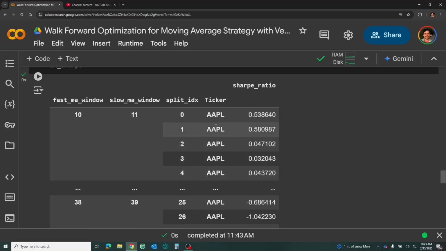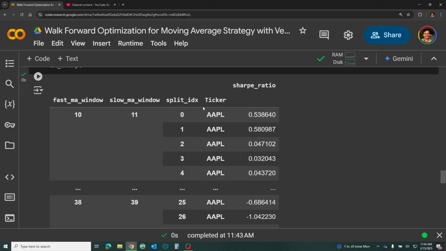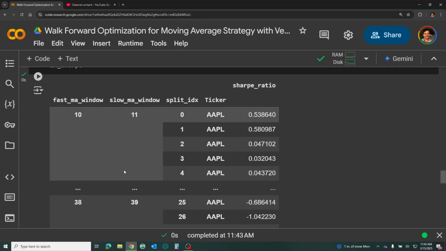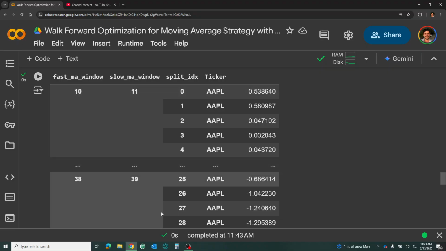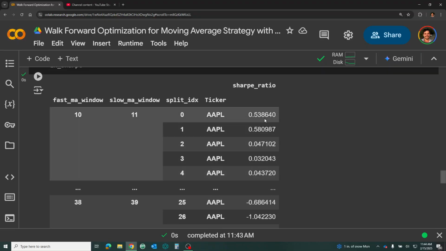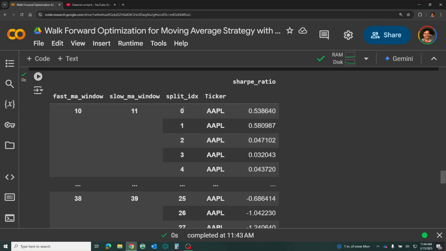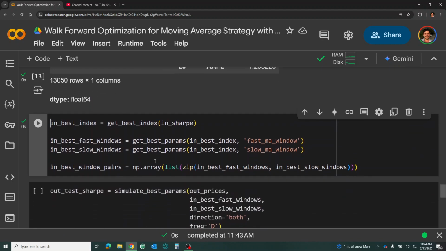So this is our data frame that's returned to us when we simulate all the different parameters, and you can see the split index and which Sharpe ratio gives us the best one. So we have basically a huge data frame using a bunch of different window variation combinations for fast and slow that gives us different Sharpe ratios. From this data frame, we want to get the best fast, best slow, the index, and Sharpe ratio. And that's what these do down here.